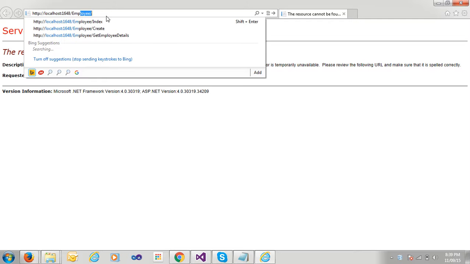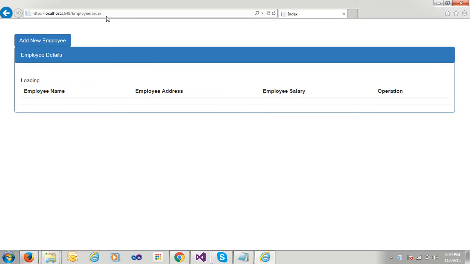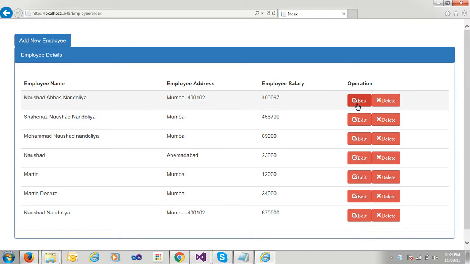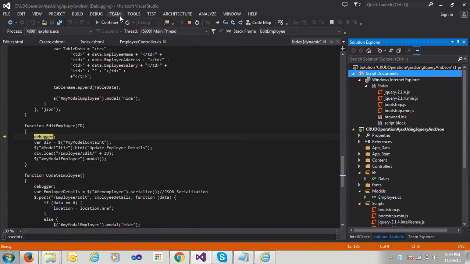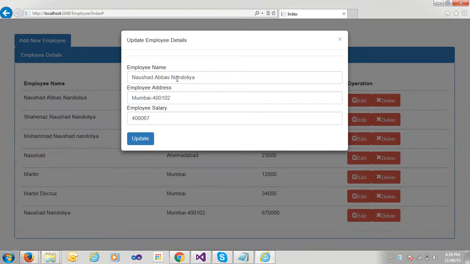Call the employee index, loading the data, just click on edit, just continue. You can see I'm just changing the name, right? That's it. Just click on update.